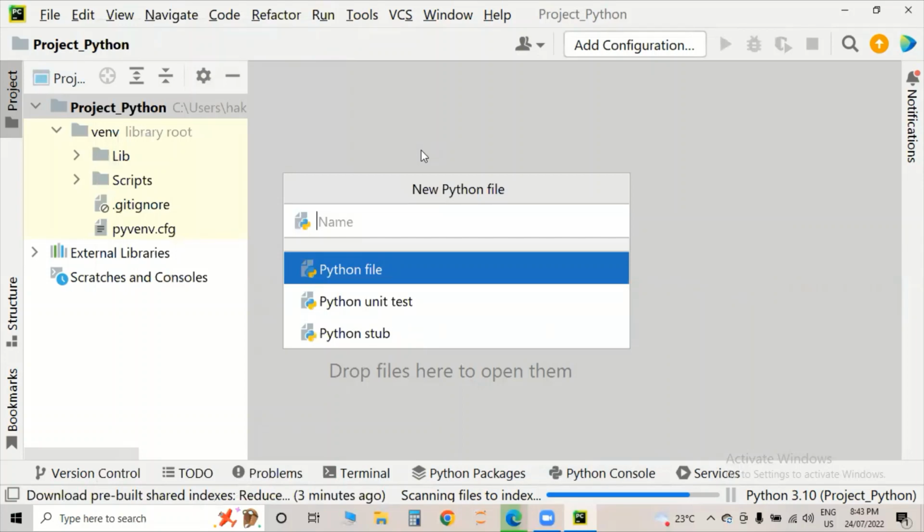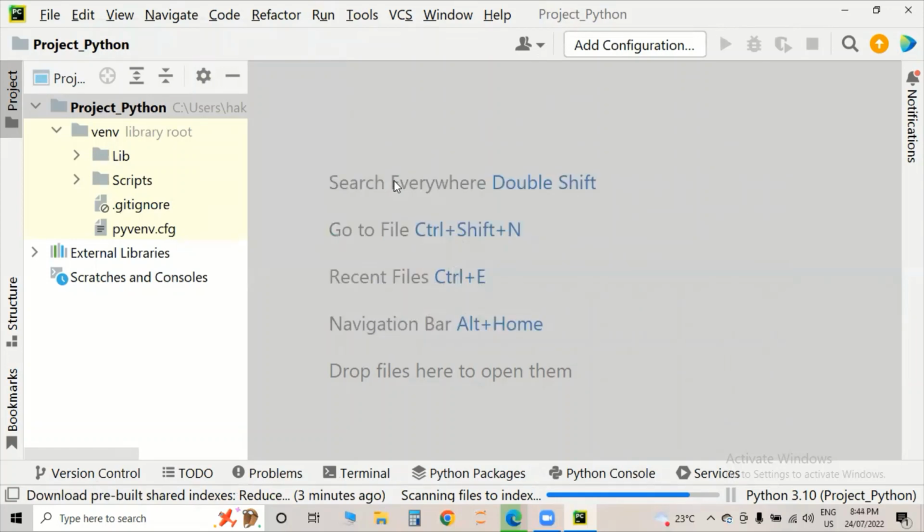Okay. Here it will ask you to give the name of the Python file. So I will give the name sample. Okay, and just hit Enter. So here we are giving the name of the file as a sample file.